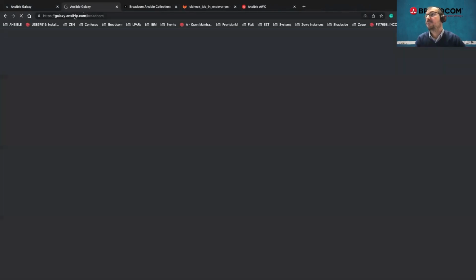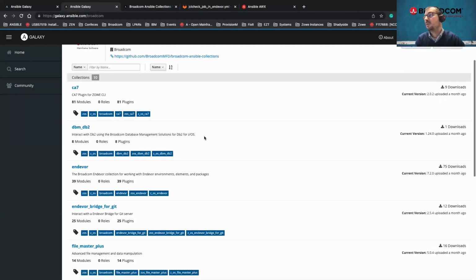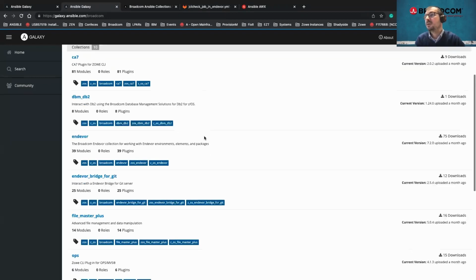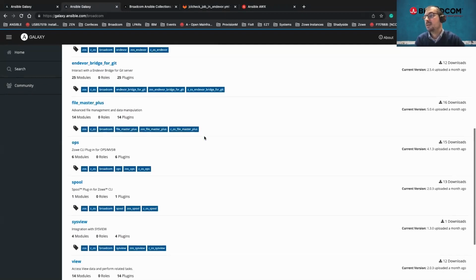Okay, that's the same. Now, this is how the current Broadcom Ansible Galaxy space looks.